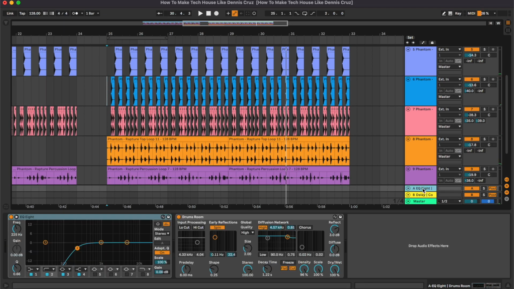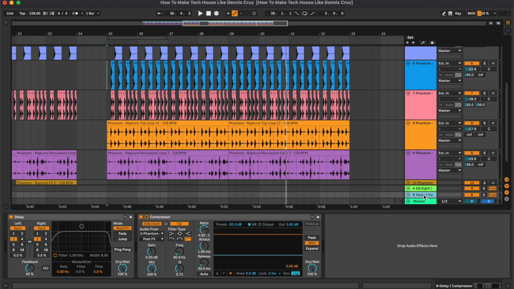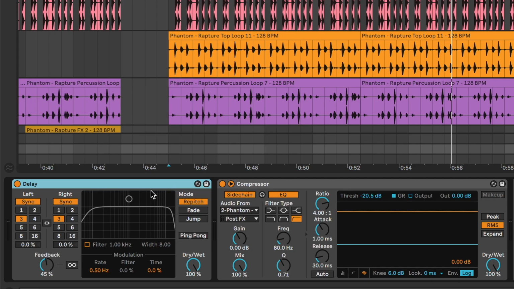Again, it's really important to have the same reverb for all the drums, so it sounds like they were all recorded in the same room. And then we have this second bus, which is kind of a ghost drums channel. And what we have here is basically a delay and a compressor for the sidechain.